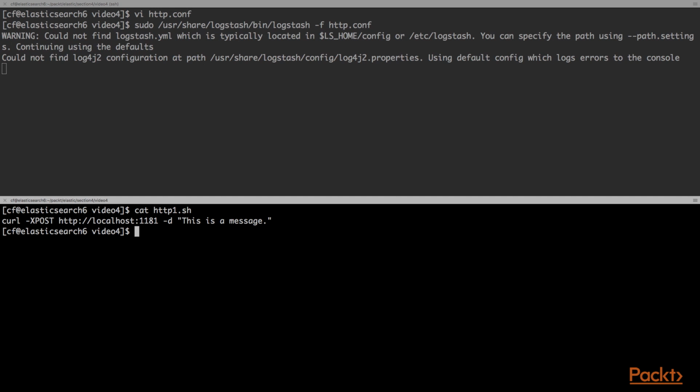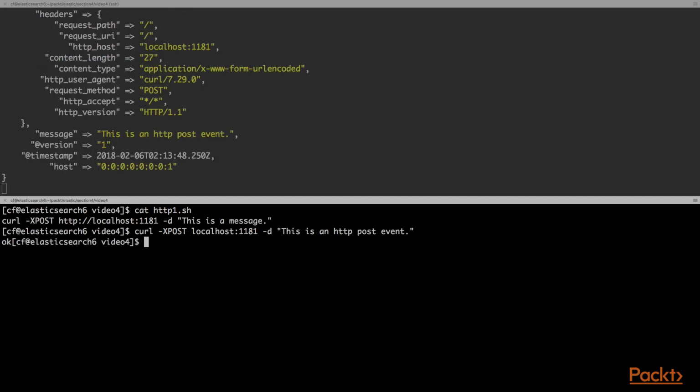It looks at the payload of that HTTP post, whether it's URL encoded, whether it's a form field or a JSON structure, depending on your headers. Here, I'm just going to pass in a basic message. So I'm going to tell curl, which is my HTTP client, to do an HTTP post to localhost port 1181, and I want to pass in a message that says this is an HTTP post event. And if we watch our server at the top, you'll see we got some extra data here.